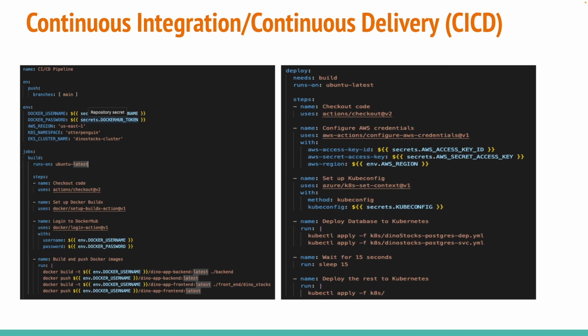Environment variables are set for Docker credentials and AWS credentials. In the build portion of the workflow, the Docker credentials are used to build and push fresh images to Docker Hub. In the deploy portion of the workflow, the AWS credentials are used to push those fresh images to the EKS cluster.